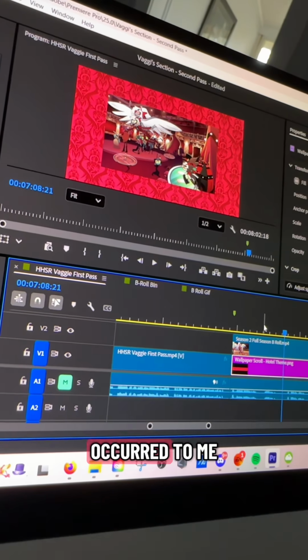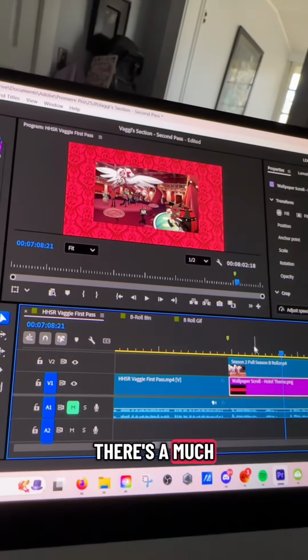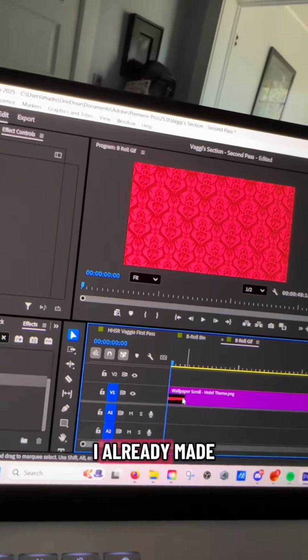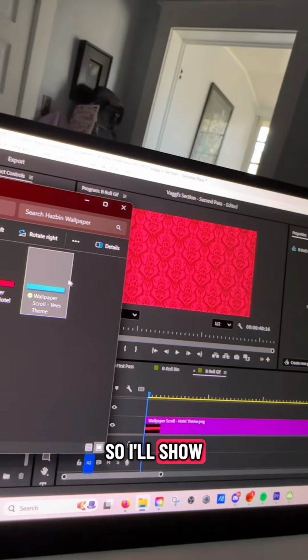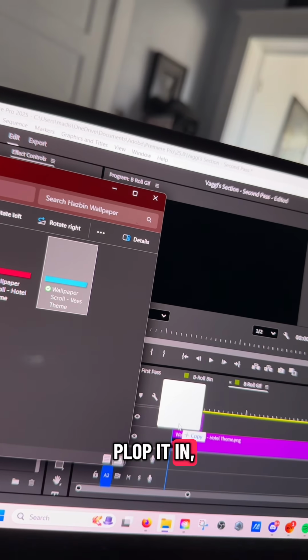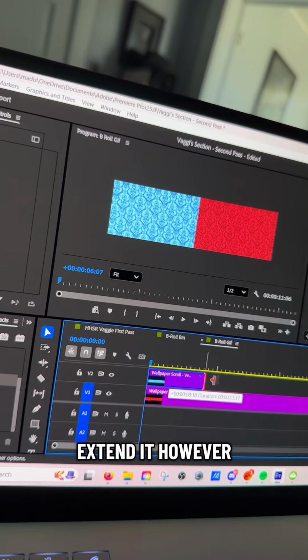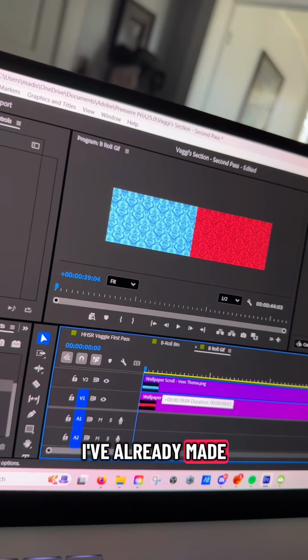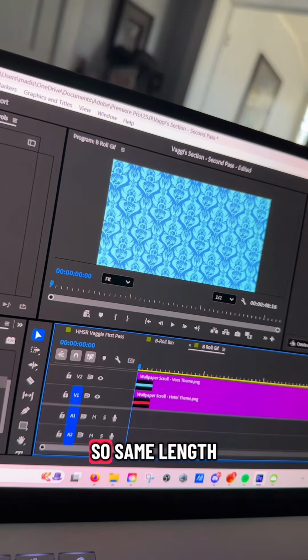And then it occurred to me, there's a much simpler way to do this. I already made this for the hotel, so I'll show you with the V's themed one. Take your image, plop it in, extend it however much you want. I've already made the hotel one and I want them to match, so same length.